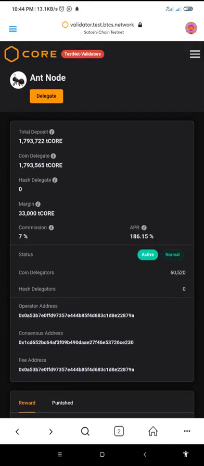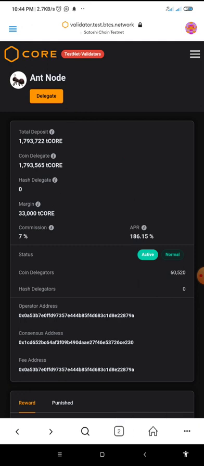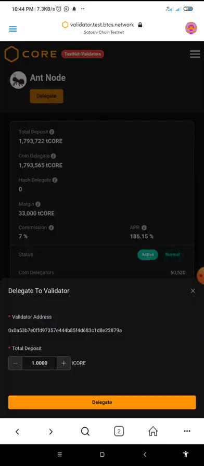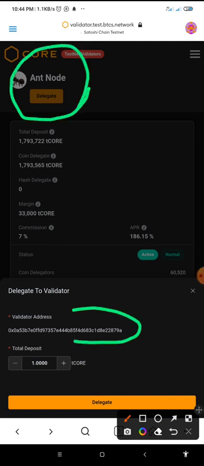You understand? The next thing for you to do, after you have read all these and understood the node that you want to delegate to, is to click on delegate. So let's click on delegate. When you click on delegate, take a look at this section. This is the validator's address. That is this ant node validator address. This is it. You understand?